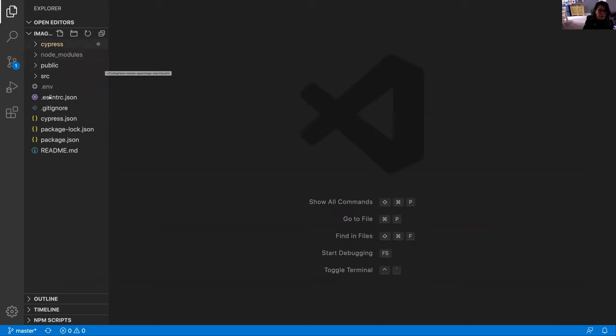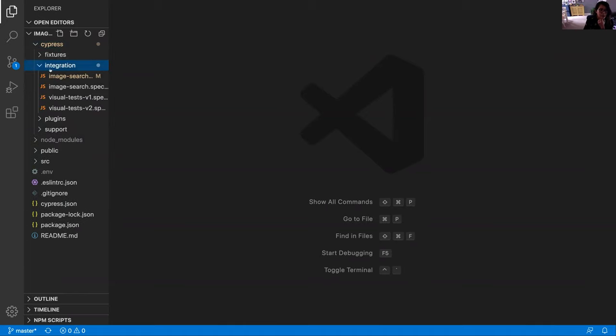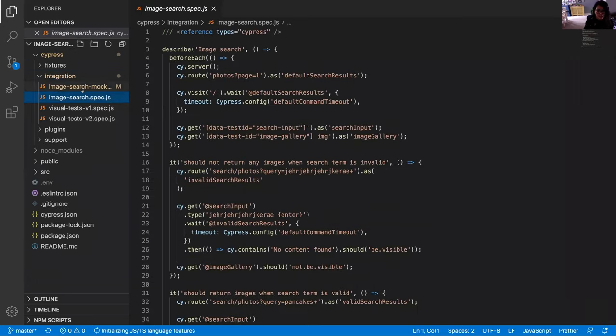In terms of structure, it's similar to the other Cypress Launch and Learn that I did. We have a Cypress folder here. I'm just going to ignore this visual test because that was used in the previous one, so let's focus on this image search. I've already created a file here which tests the real endpoint. I know it's a lot of code, but I'm just going to run the test and show you what's happening here.